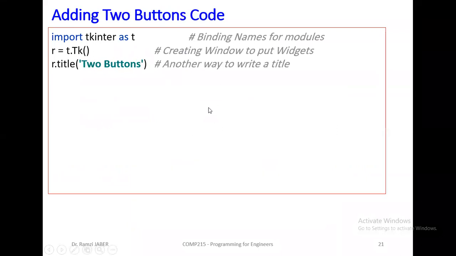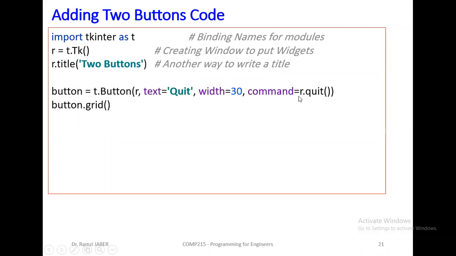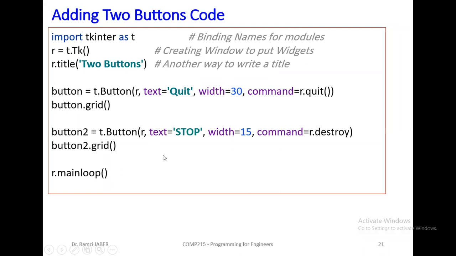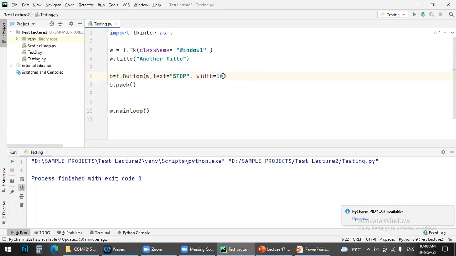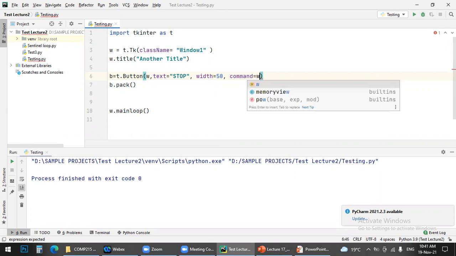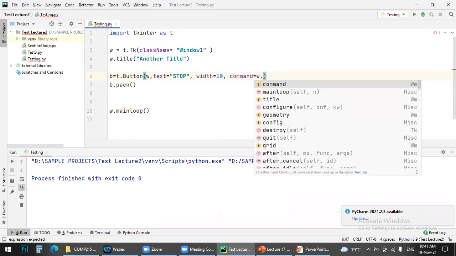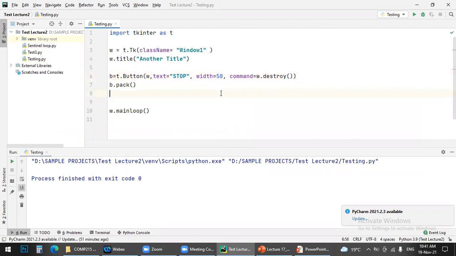So, adding two buttons. How can we add two buttons? The same as here: we have one button, and here we have two buttons, button number one and button number two, the same. For example, here I want to use r.destroy: comma, command equals, which window do I want to close? The window is called w here. We have many things: quit, destroy, exit. We have many built-in functions here. Let's try it.